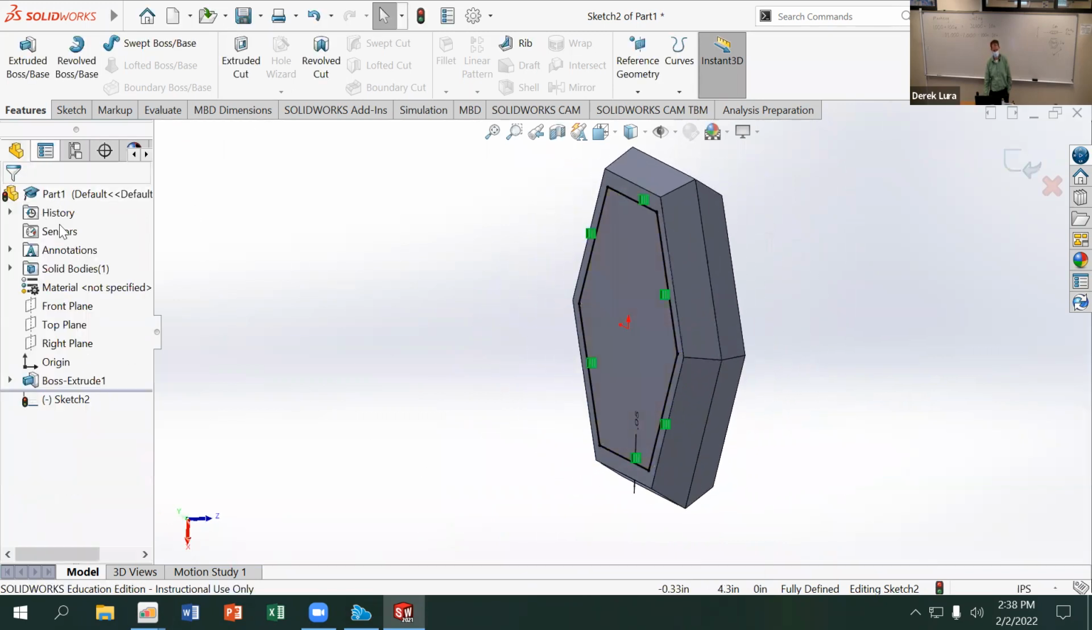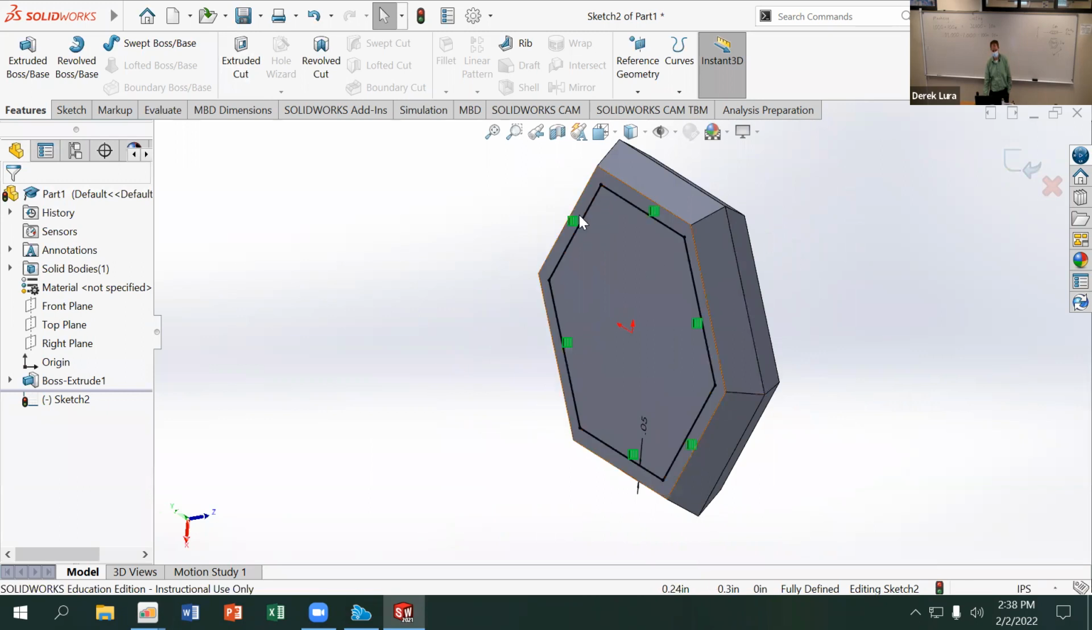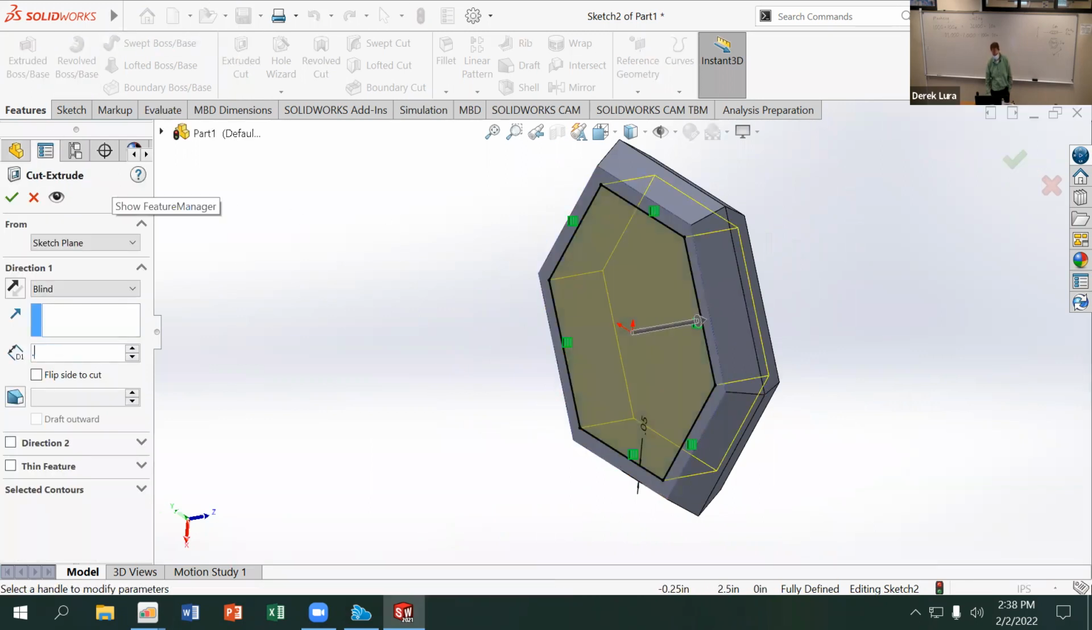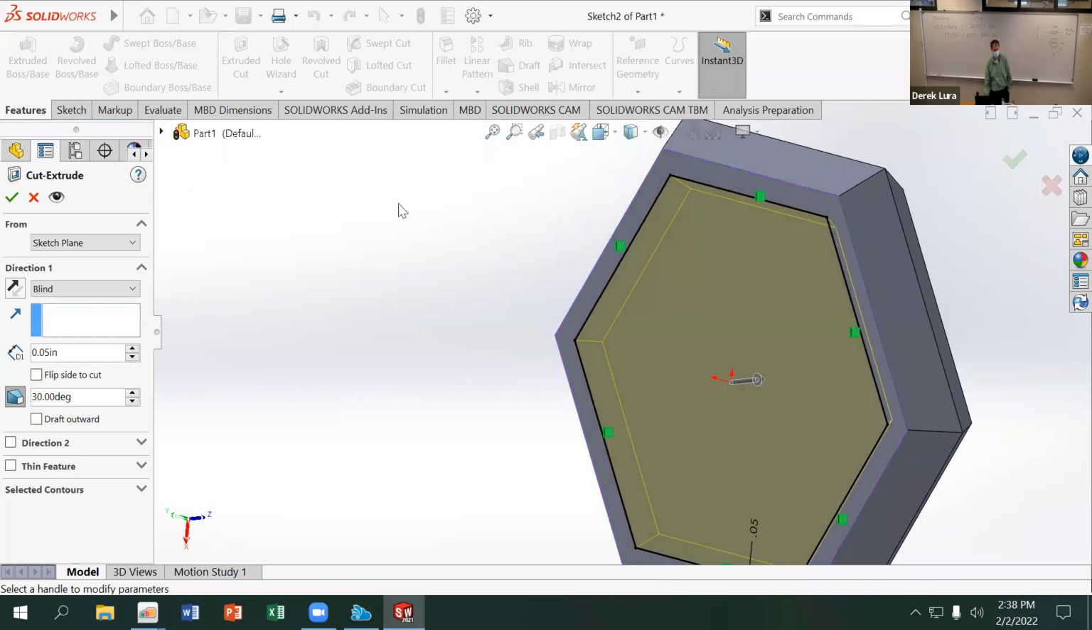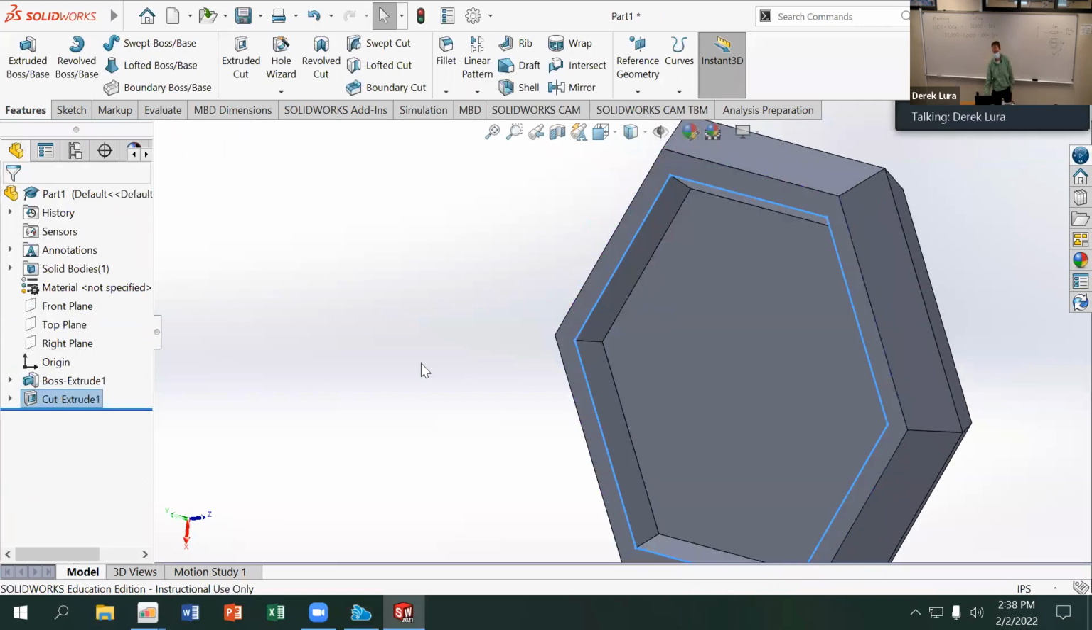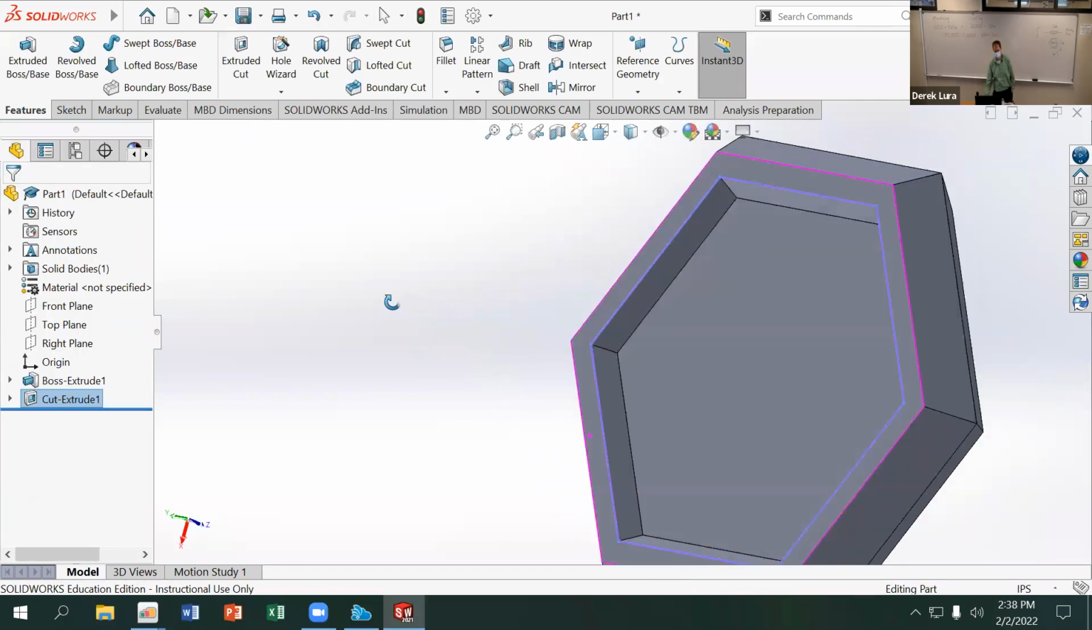I'm going to go back into the cut extrude just to show that one more time. I still have my outline for the center part, extruded cut, set that distance to 0.05. Again, added my draft to it. I'm using the same 30-degree draft angle. Again, if you want something else, feel free to go nuts. Accept it. Now I've got that nice kind of edge there.